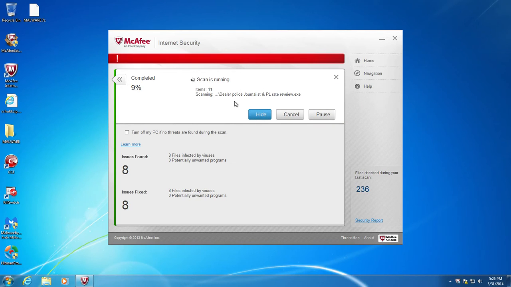So, not bad, but I probably will pause the video here, and when the scan is completed and all the threats are removed, we'll come back and crunch the numbers to figure out how much McAfee has actually detected. So, be right back.